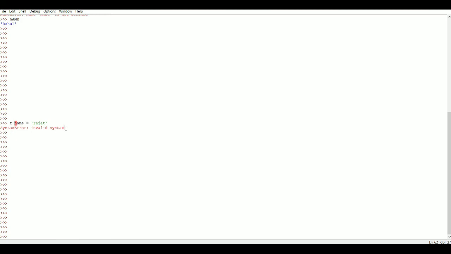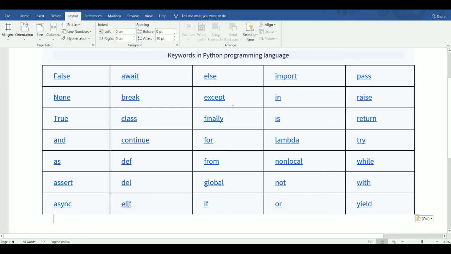Now the variable section is over. Let's move towards our next and last topic of this video, that is Python keywords. These are the 35 keywords used in Python, and I want to tell you that we cannot use these keywords as variable names because they are reserved keywords, and if we use them as variable names, it will raise an error.